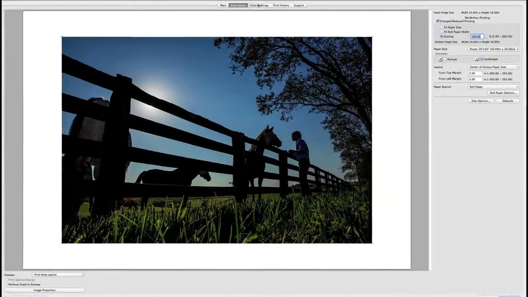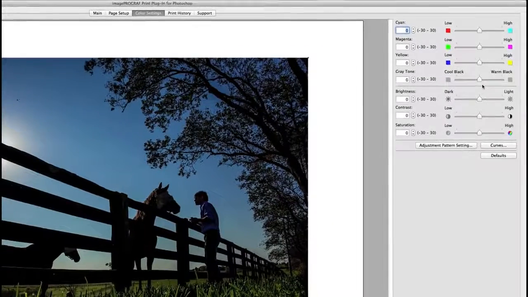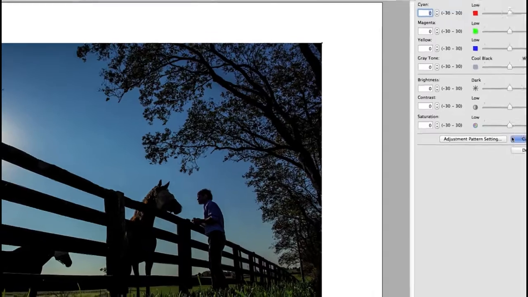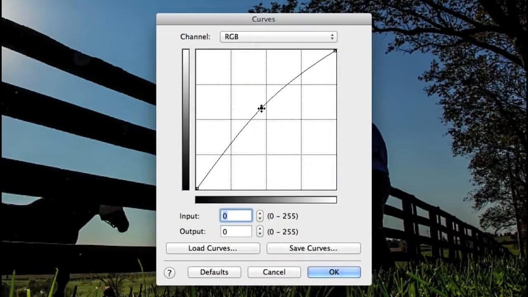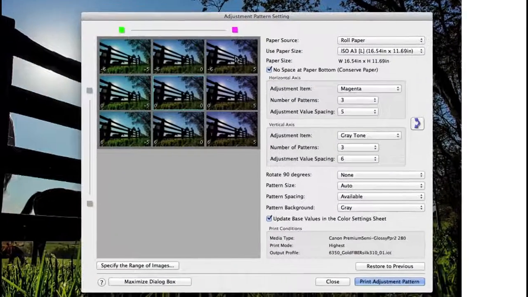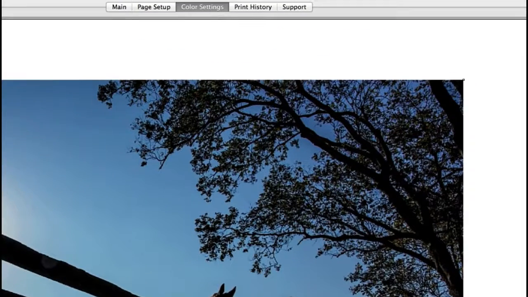From the Color Settings tab, you have full control to change color settings, brightness, contrast, or saturation, and you can even establish a custom curve and save this for your workflow. The Adjustment Pattern setting is a new feature designed for the newer IPF series printers, and we'll cover this in detail in another session.